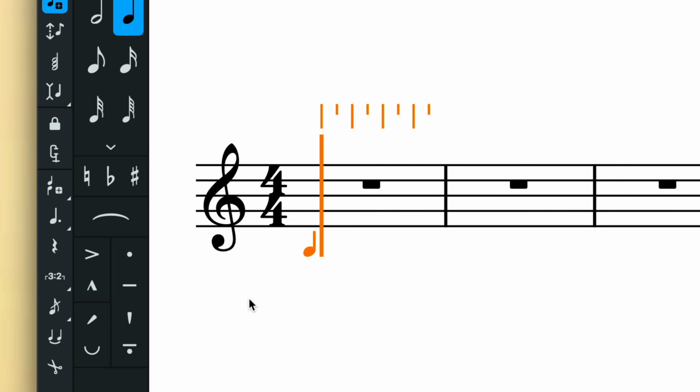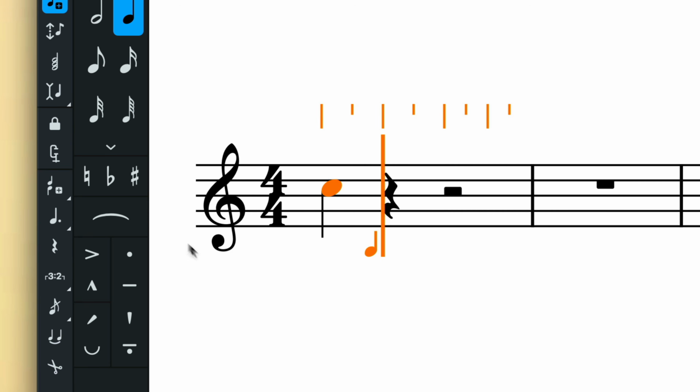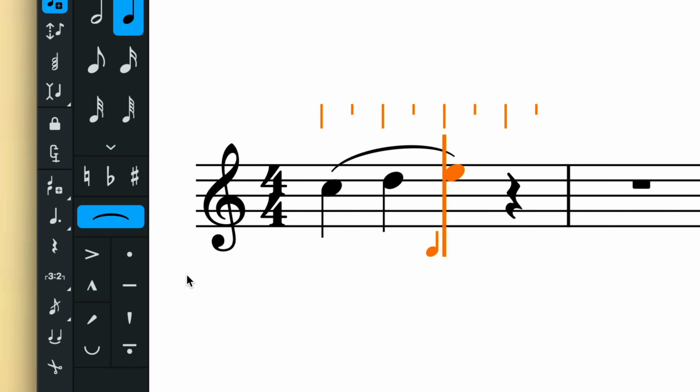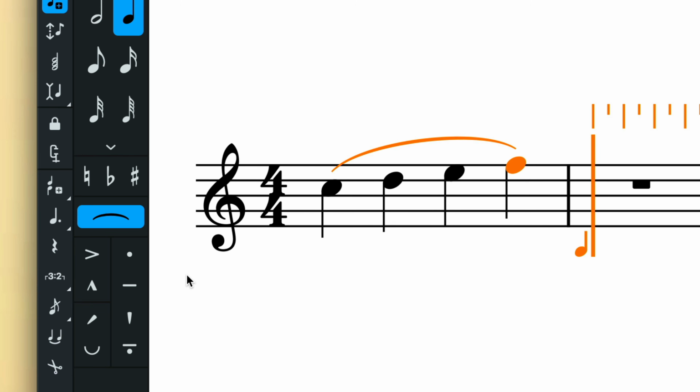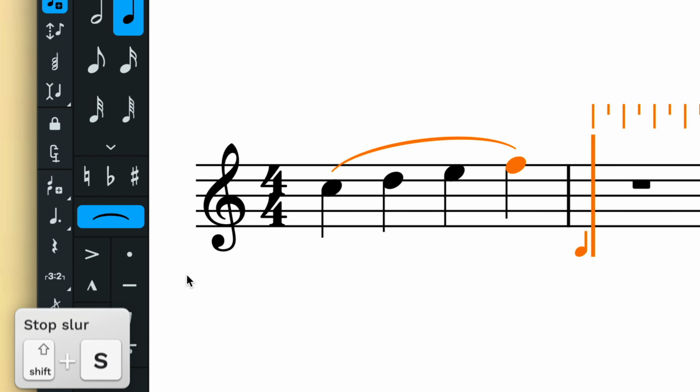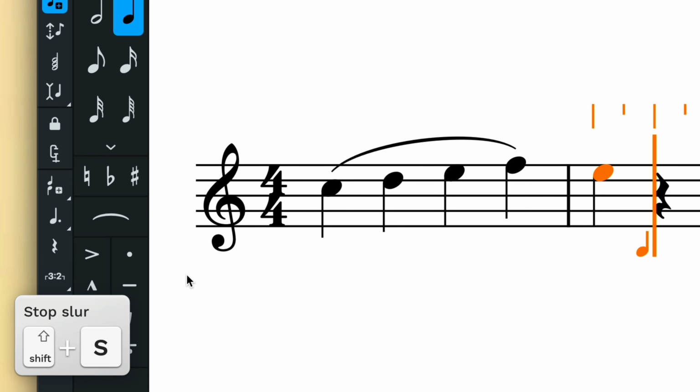You can also create slurs as you input notes. After you have input the first note, click the slur button or type S. As you input more notes, the slur will extend to cover them. End a slur by typing the key command Shift-S.